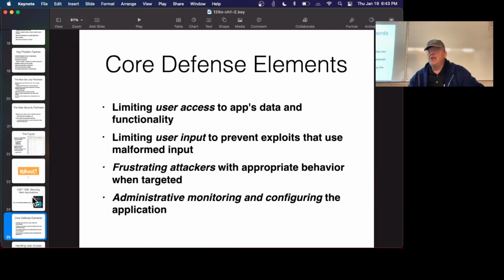So you can limit users' access to parts of the app, like you'll have an administration console that normal users shouldn't get to, that sort of thing. You can limit user input. So if you don't want them performing cross-site scripting, you'll stop them from putting up less than signs and greater than signs, which are used in cross-site scripting attacks.